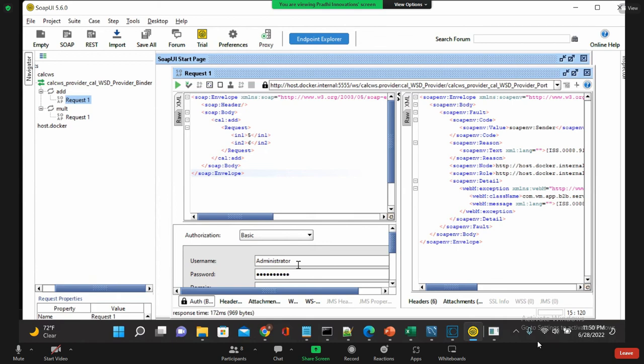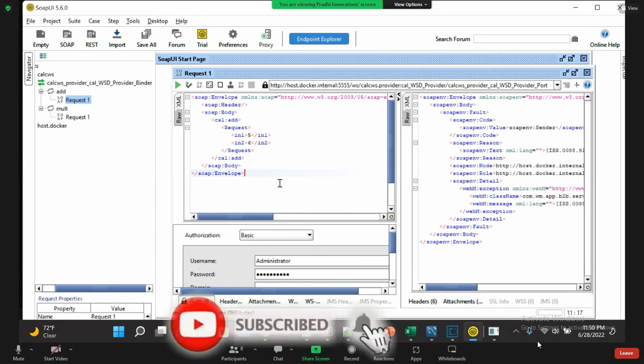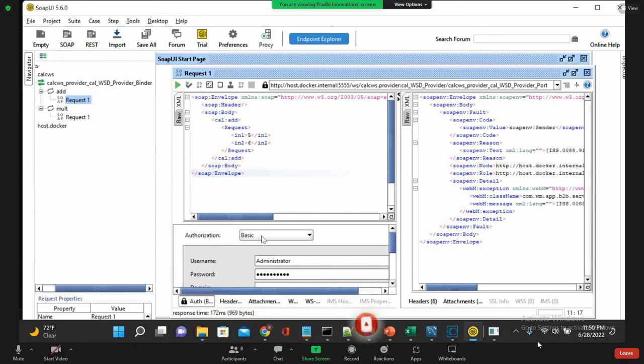You remember when we tested flow services from the browser? Yes, sir. So I'm sending a SOAP request, and at that time also I need to give my username and password. So in SOAP UI, under authorization basic, we can give that username and password. Okay, I will send the request. It's taking time.